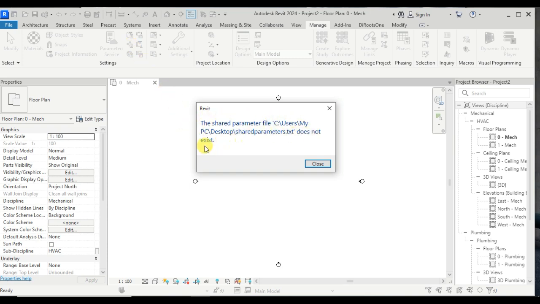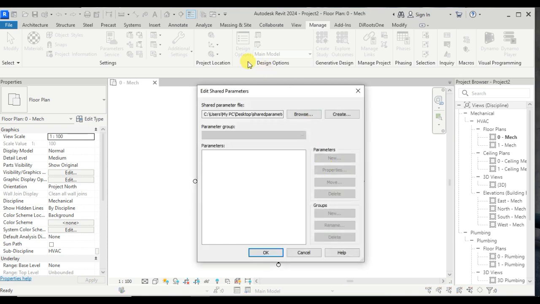See, a pop-up is coming. The shared parameter file doesn't exist. Whenever we delete the shared parameter text file or move the shared parameter text file, this pop-up will appear. So just close. See, edit shared parameter.